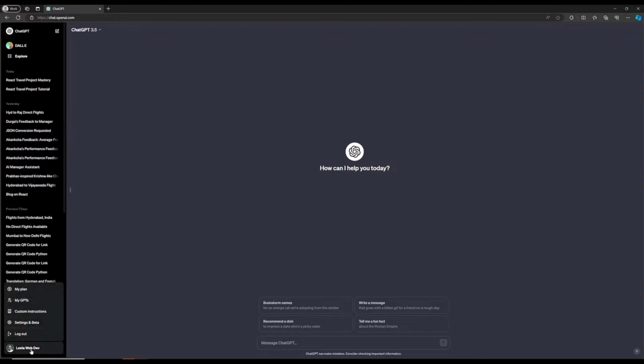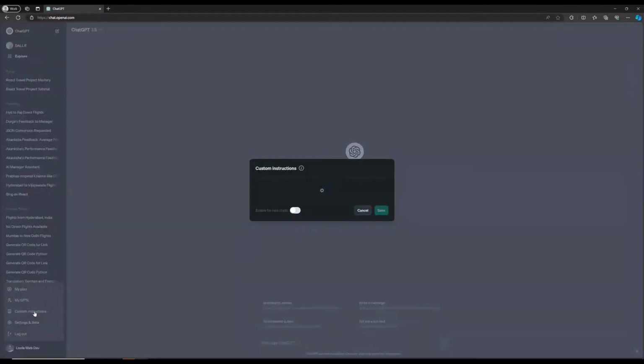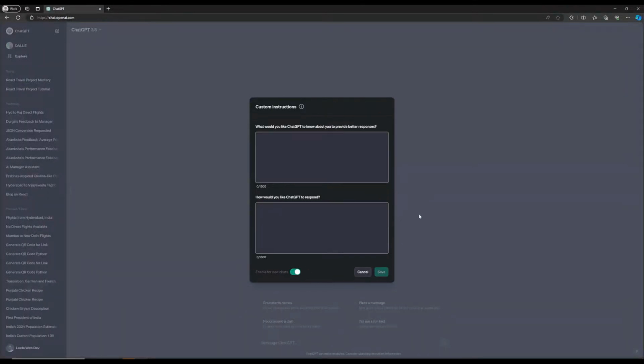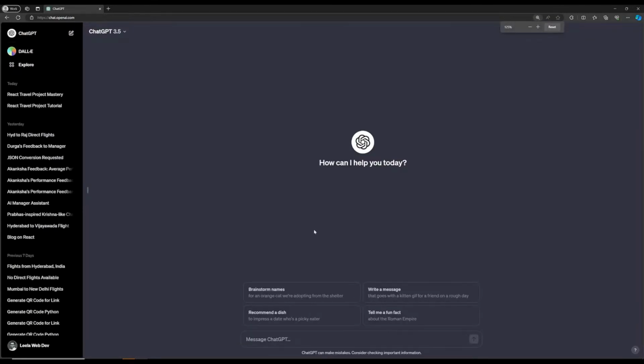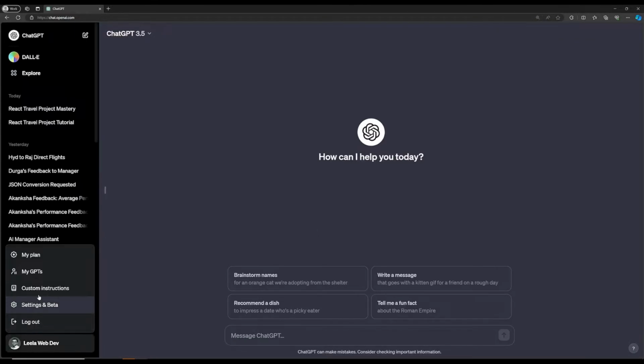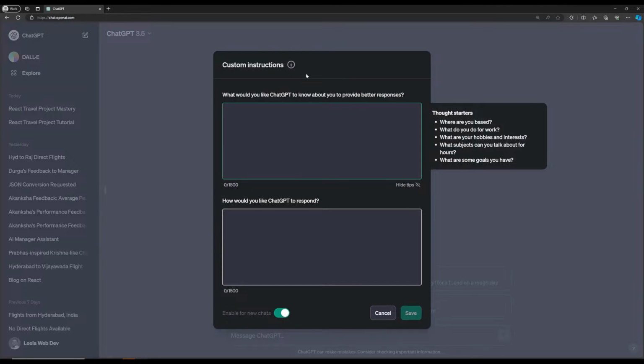That is nothing but, when you go into your profile, you will have an option called custom instructions. When you click on custom instructions, I will zoom in a little bit. Now here in the custom instructions, it asks how would you like ChatGPT to know about you to provide better responses? So here I can say something like, I am a developer and also an online YouTuber.